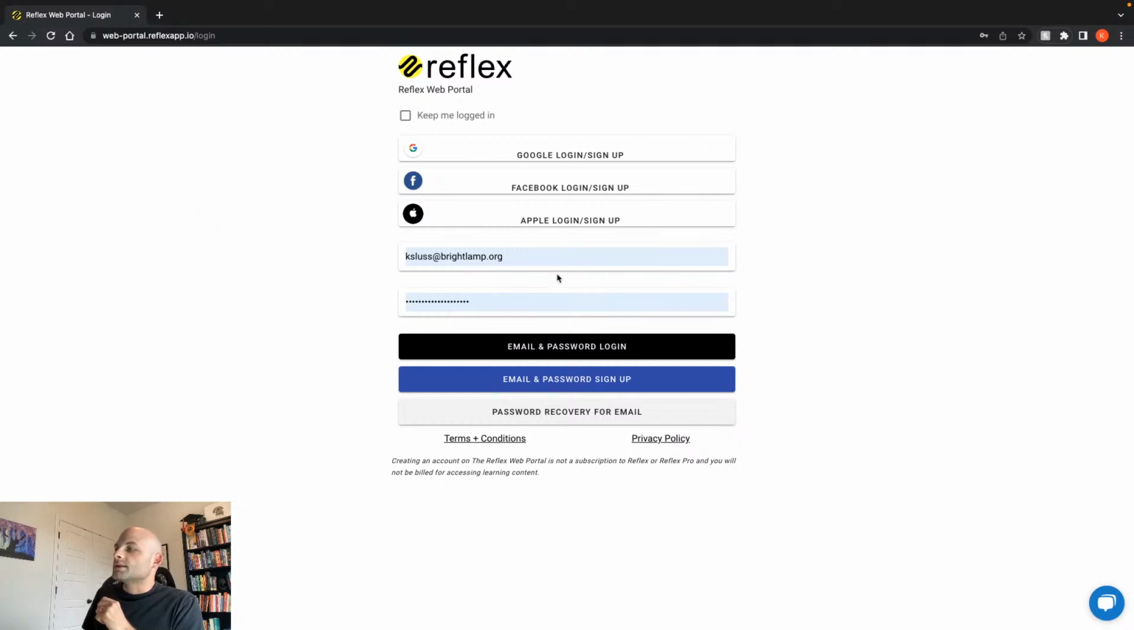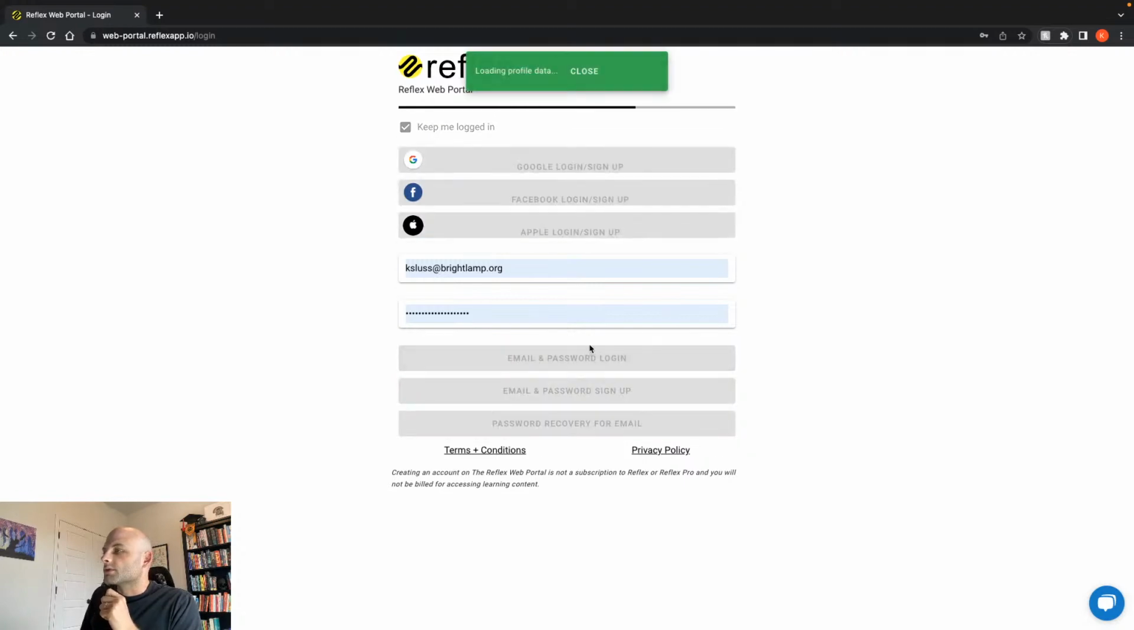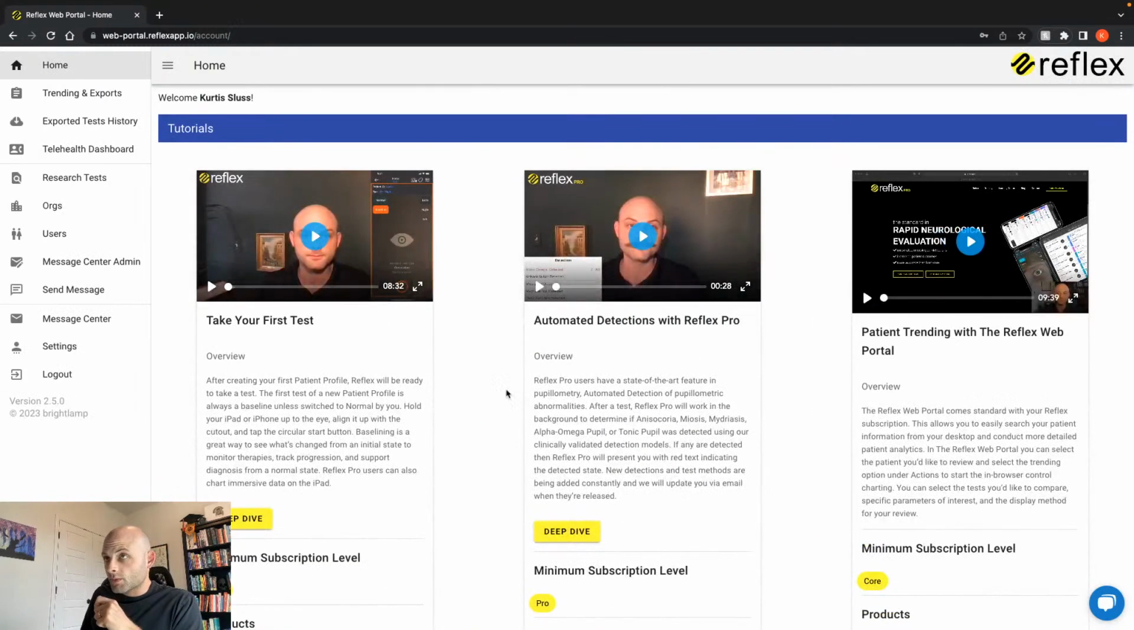So I utilize an email password combination in order to log into my account. You can select this Keep Me Logged In checkbox right here, which I'm going to go ahead and select. And then I'm going to select email and password login. So go ahead and do that. And here we are at the home page.